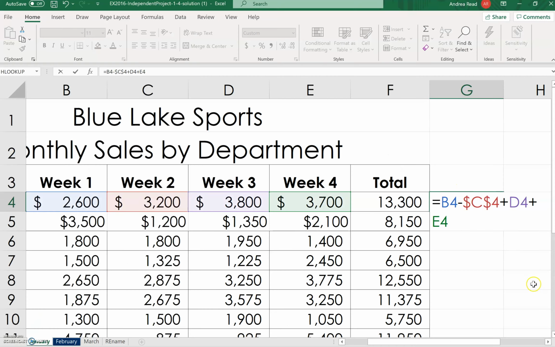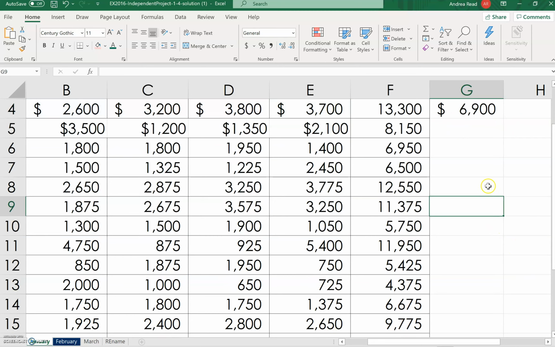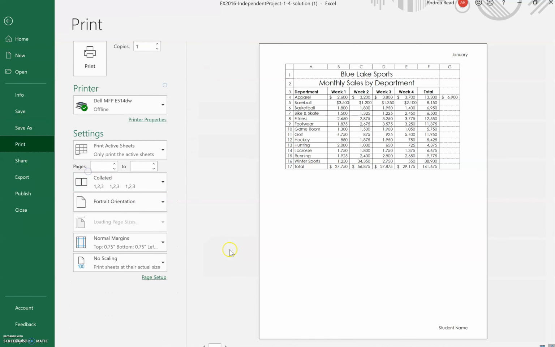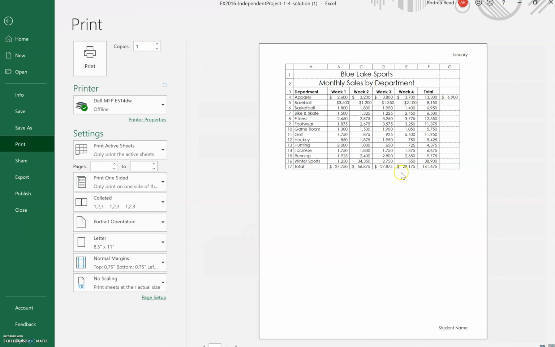Okay, and let's see, cell borders, the last thing that I need to talk about. The difference between this gray line, this is a gridline. It just lets you know what cell you're in. But if you see these black lines, they are printable lines. So that's a border. If I go to print, you can see how these are going to be printable lines.